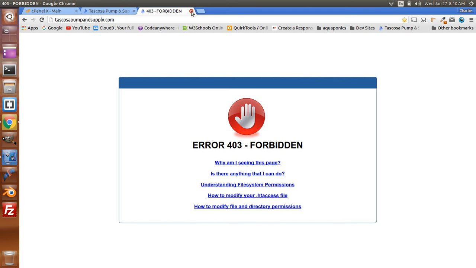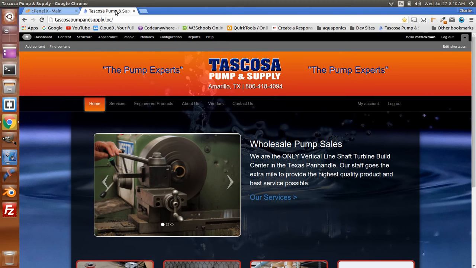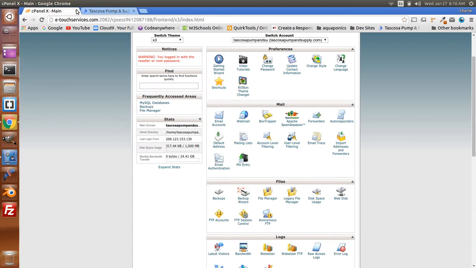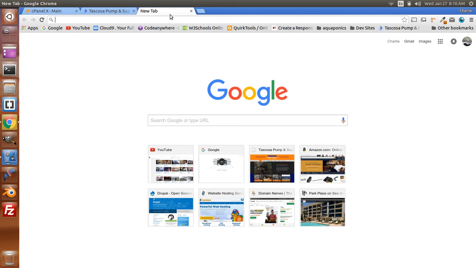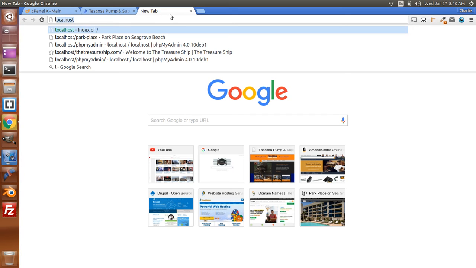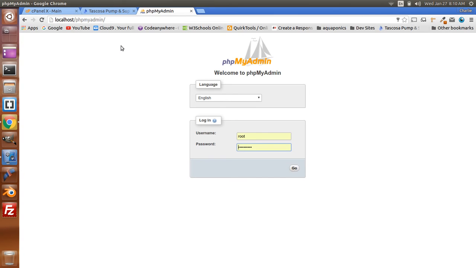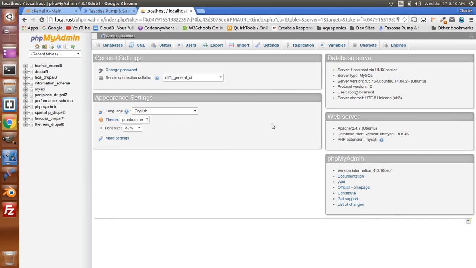So let's get started. The first thing you want to do is go to your localhost, phpMyAdmin. I'm going to log in and find my database that I'm using. This is the database that I'm using right here.